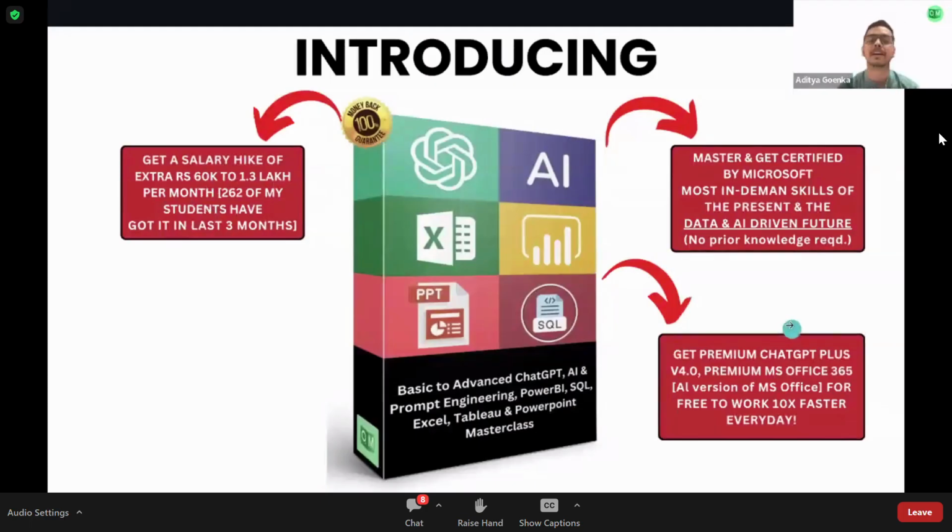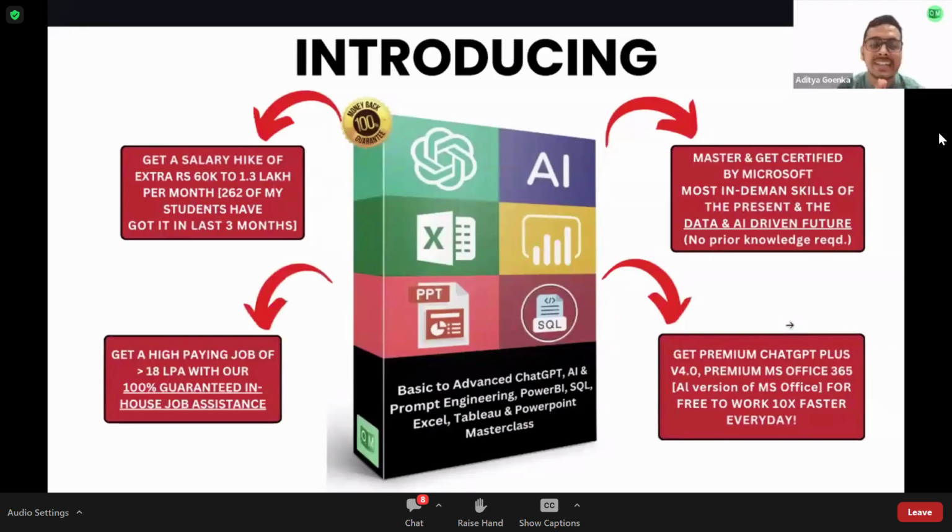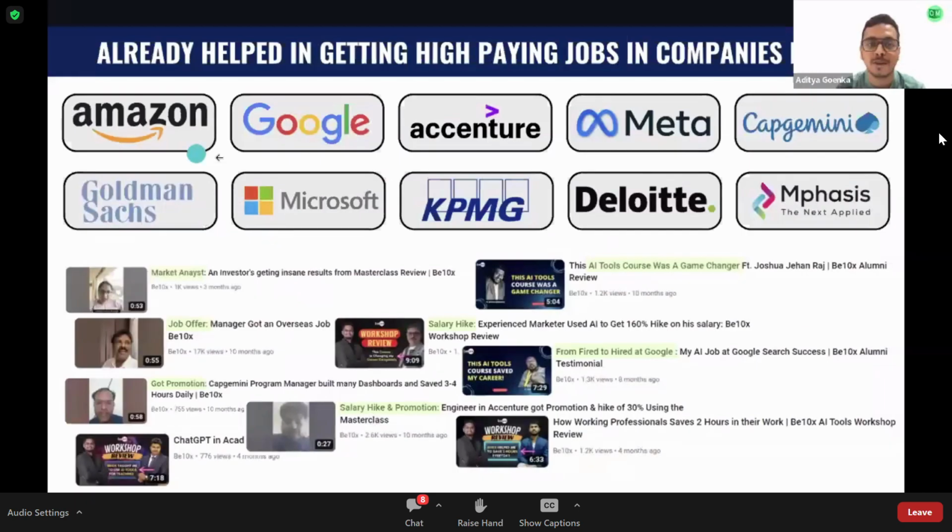Also, along with the masterclass comes the in-house guaranteed job assistance program, which will help you get a high-paying job of above 18 lakhs per annum, as I mentioned, with our 100% guaranteed in-house job assistance program. This is the exact masterclass that has helped my students get high-paying jobs in companies like Amazon, Google, Accenture, Meta, Capgemini, Goldman Sachs, Microsoft, KPMG, Deloitte, Infosys, Sony. Talk about any such high-paying job in the world. My students are already working there with the help of this particular masterclass.